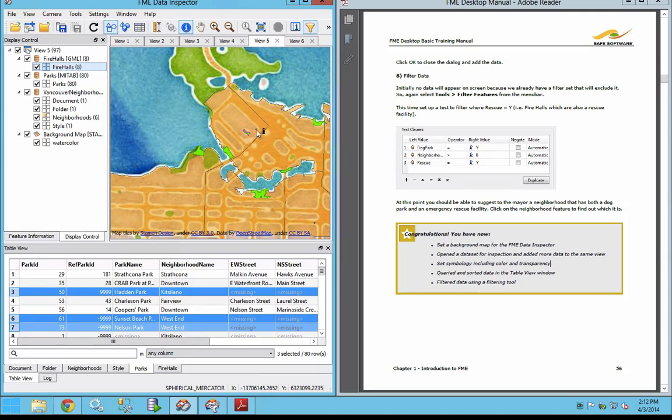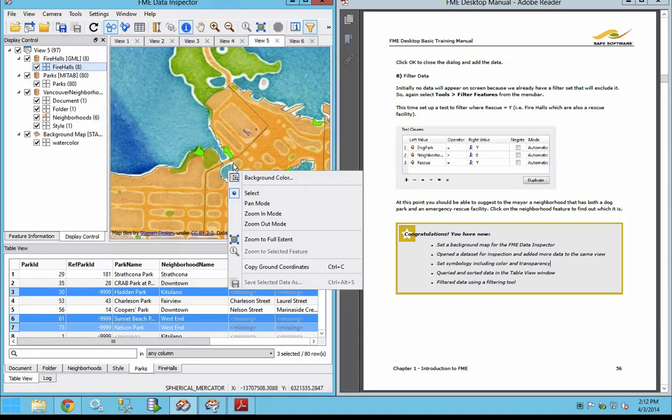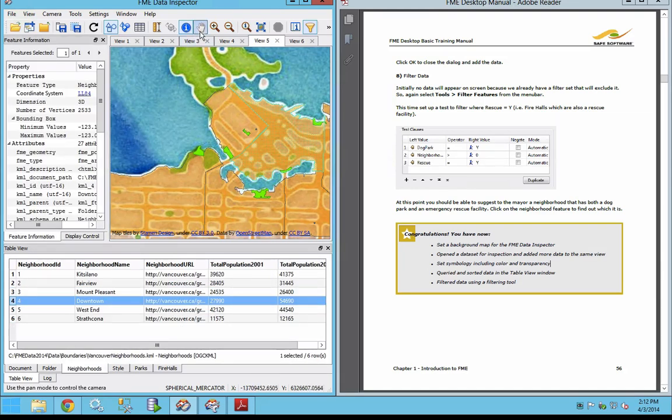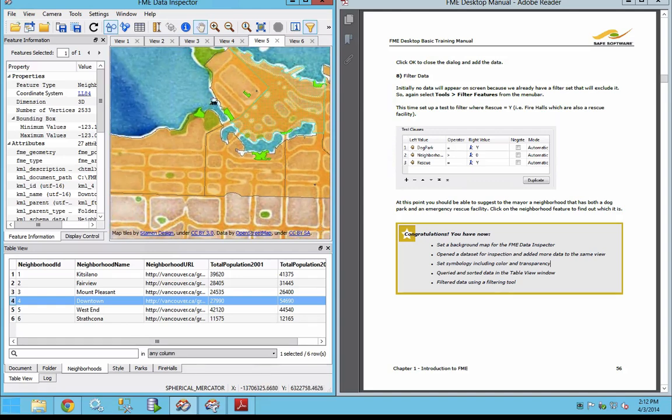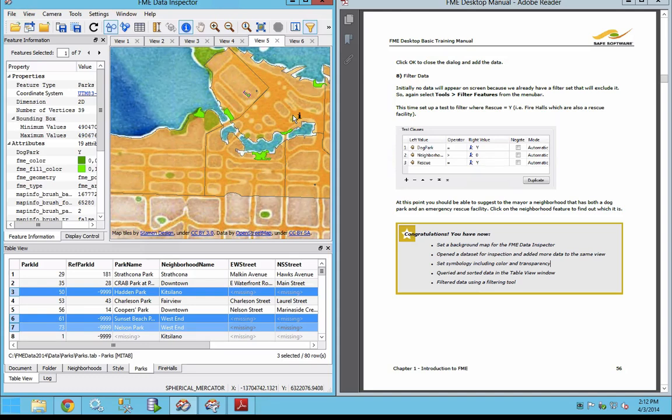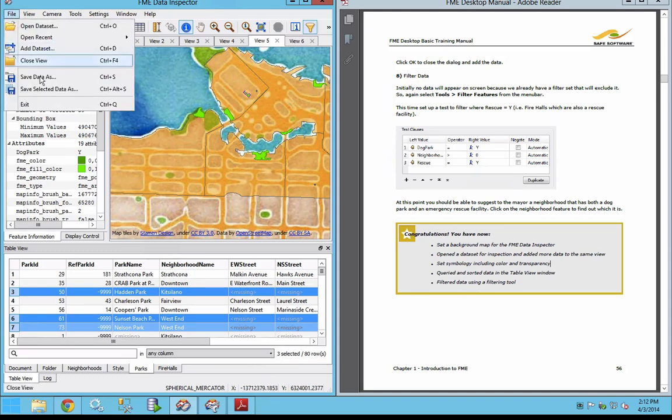And now we can see all of our fire departments. Scroll around a little bit here. So you can see really the only one that has it in the same neighborhood is this neighborhood right here. That has a dog park and a fire hall. If you want to save this information out, I could select those features and save that data out to something else.